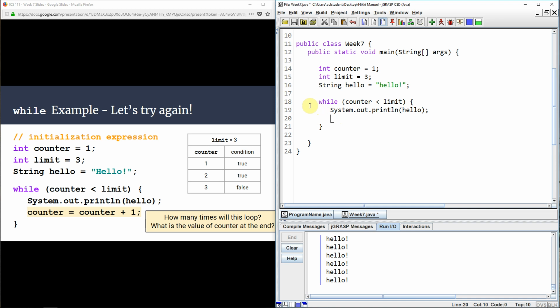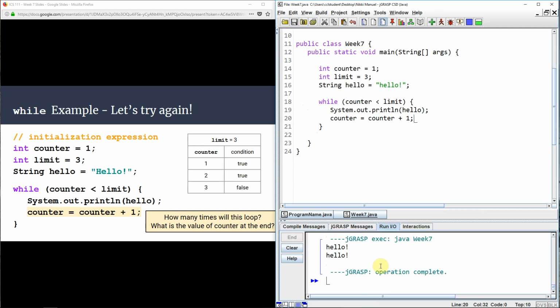So this is what our output will look like with a modification expression. Now we're saying while counter is less than limit, print hello, and modify counter by adding 1 to it. So eventually it will not be less than limit and we can get out of this while loop. Okay, so let's run this, and it prints out hello twice.